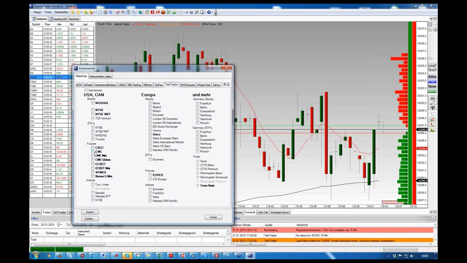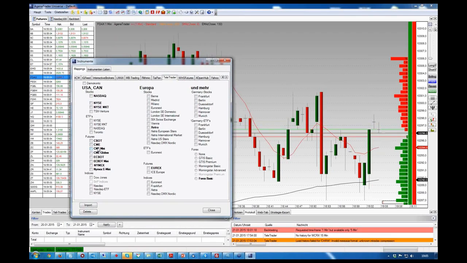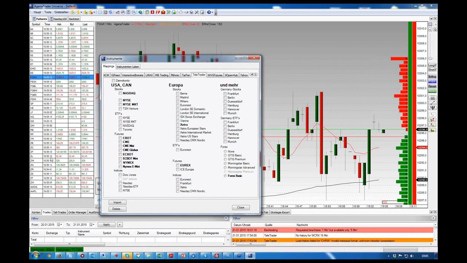For example, the CME or the CME Mini. Up until now, a random default expiry date was always set here, which meant that you always had to adjust all of the futures here manually in order for the expiry to be correct. However, in this current version, we have it so that this happens with the import.